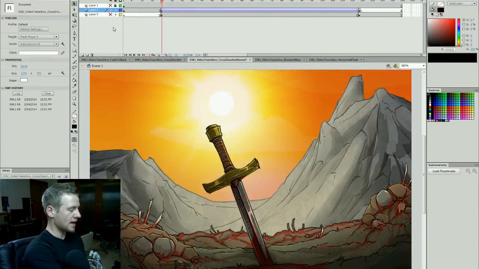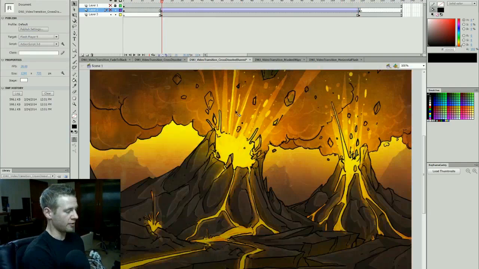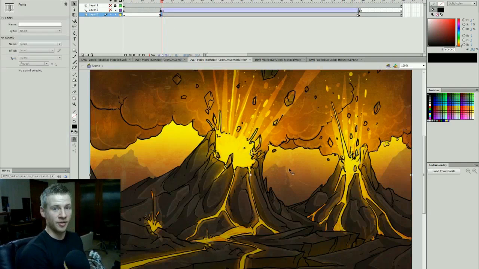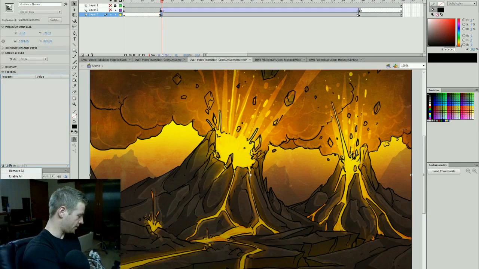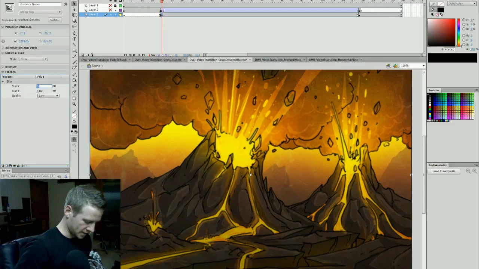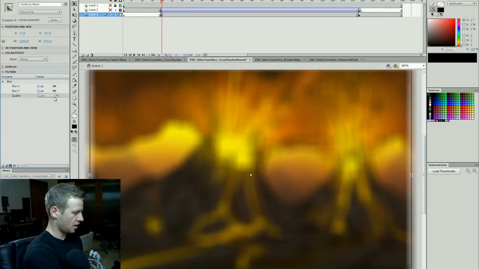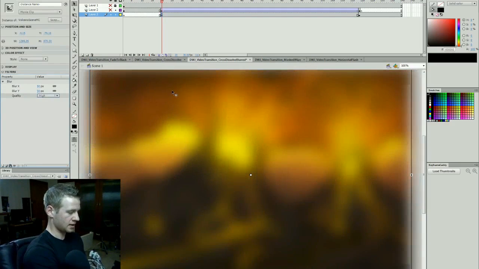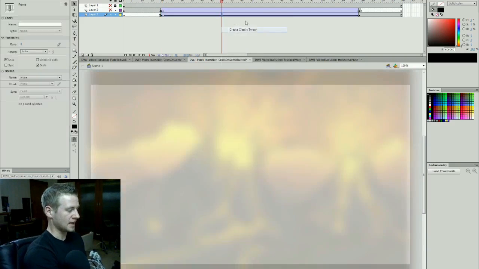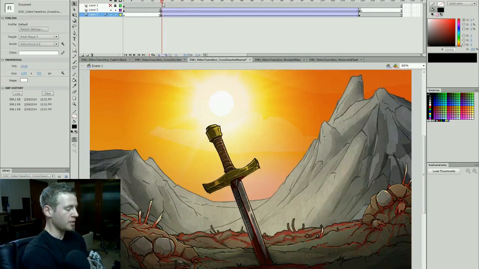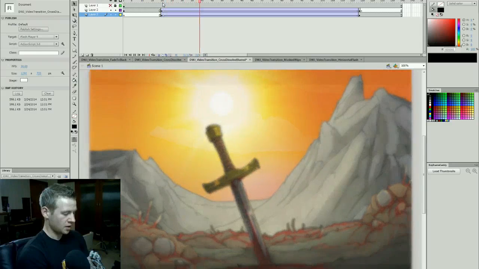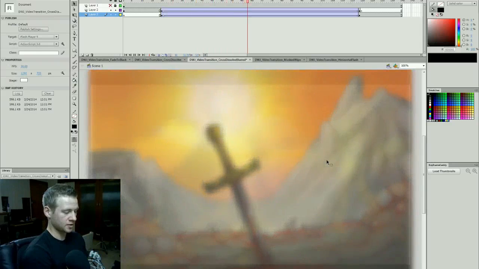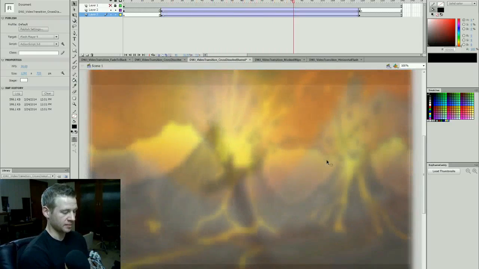And then on the layer underneath, I'll just hide this top layer and reveal the bottom layer, and I'm going to do the same in reverse. So on the first frame, I'm going to select this, add blur 50, high quality, and that's a very blurry blur, and make it alpha 0%, and then add a classic tween. And now you see when I reveal both of them, we get this really soft transition between them.